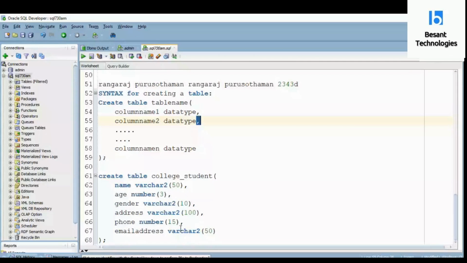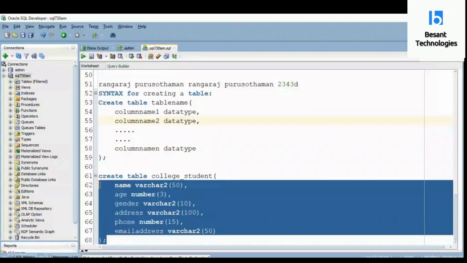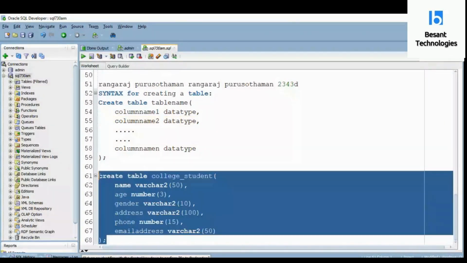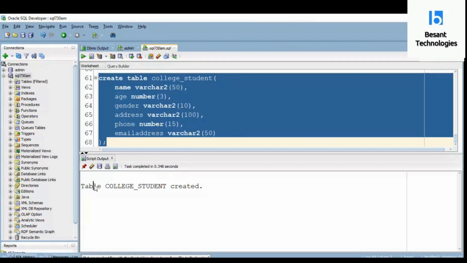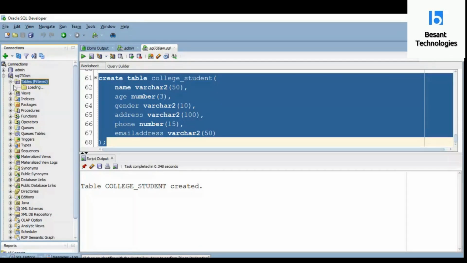Now I need to select this and click this play button, so that the table college_student has been created and it will be available under this table section. So guys, you can see this, right? Any doubts?